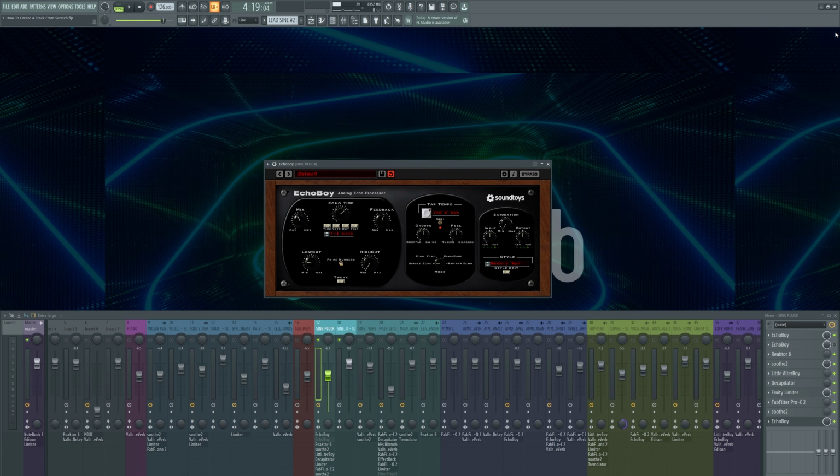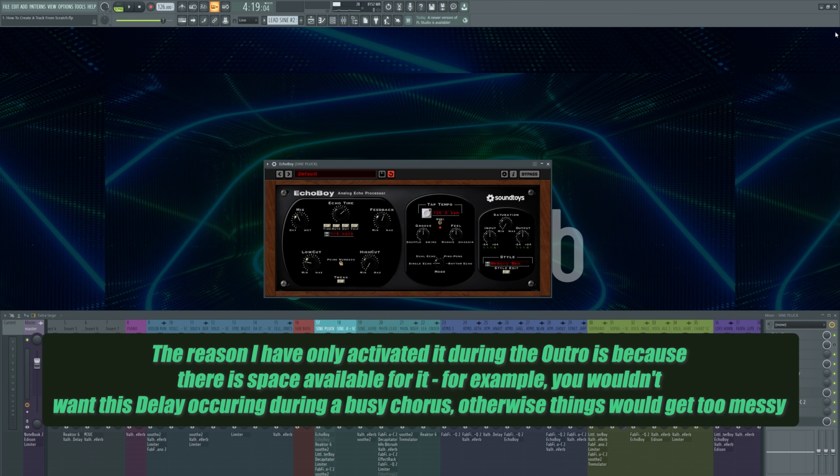Then we have one final instance of Echo Boy, which is used for its intended purpose. This creates a delay at the end of the track during the outro. The reason I have only activated it during the outro is because there is space available for it. For example, you wouldn't want this delay occurring during a busy chorus, otherwise things would get too messy.